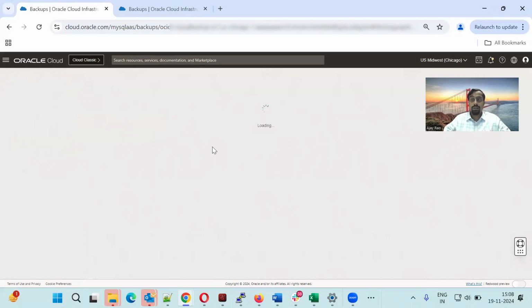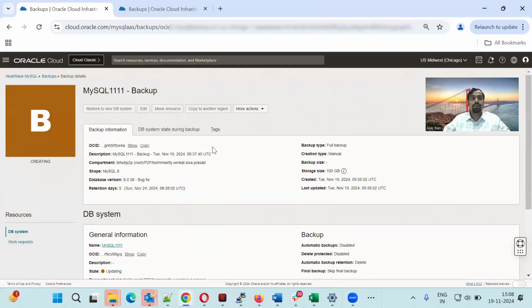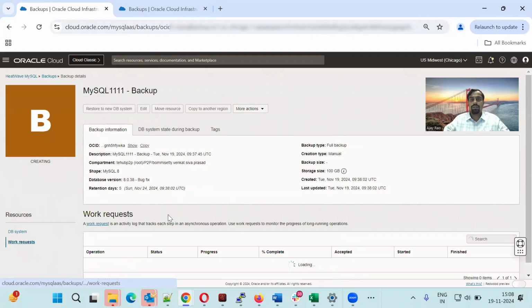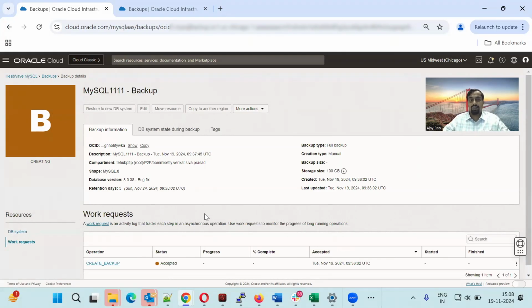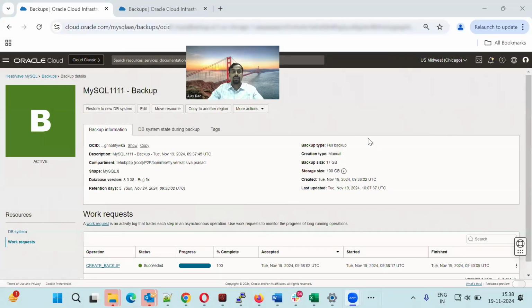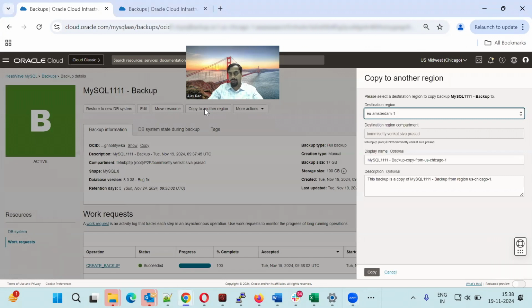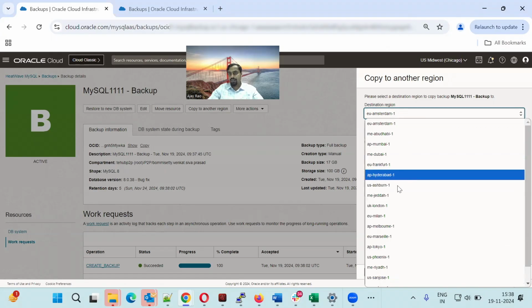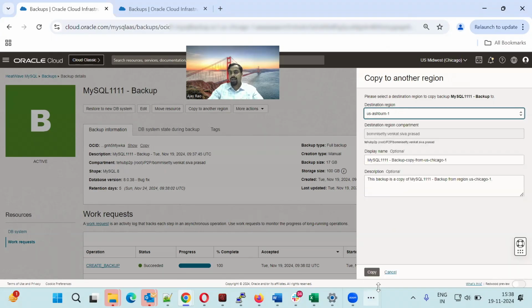Now, once the backup is in progress, in order to monitor the status of the backup, we can click on the work request, which will provide us clear information on how much backup is completed, the percentage completion. Once the backup is 100% in the primary database system, you can click on the copy to another region option in the primary region, and you can choose the destination region as your DR region. In this case, it is Ashburn, and click on copy.